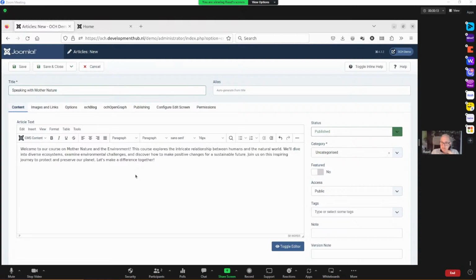So this is going to be my intro text, because this is what I want people to see first, so that they have an impression of what this course is about. So that means that I now have to insert the read more. And here's the red dotted line.